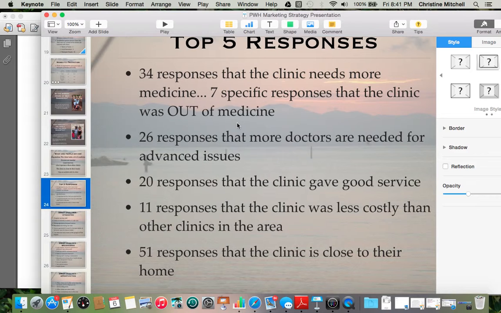And then we had 20 responses that the clinic gave good service. And just to remind you, there were 67 households that were interviewed in this study. 11 responses said that the clinic was less costly than other clinics in the area, and 51 responses said that the clinic is close to their home. So we're seeing that people are frequenting this clinic because it's close to their home, but they are running into some challenges with the amount of medicine. So it could be that the clinic just wasn't aware of how many people were actually frequenting and needed to adjust their medicine levels based on that.